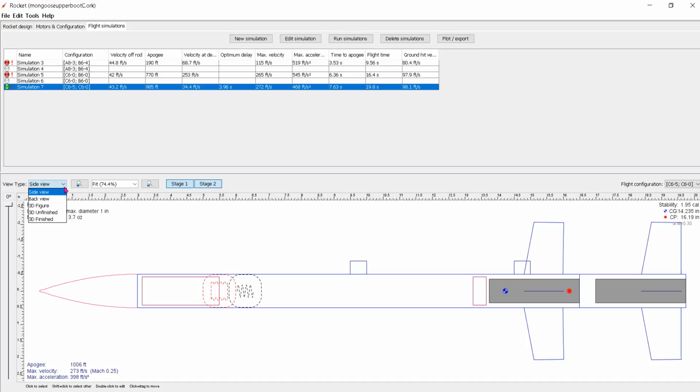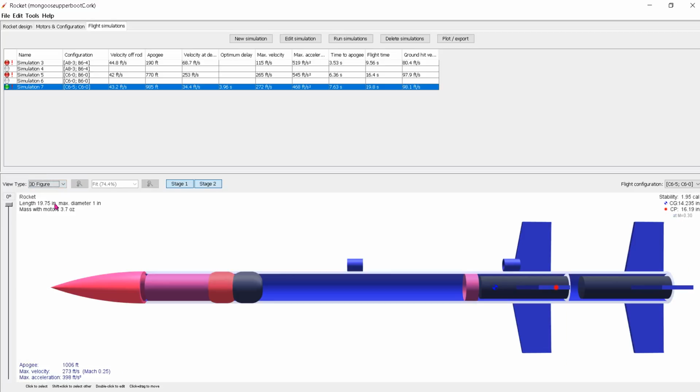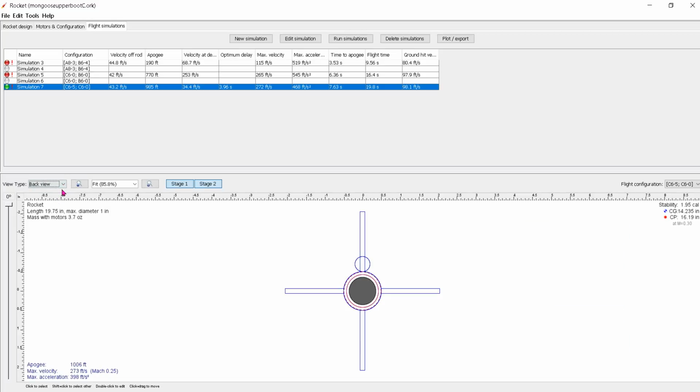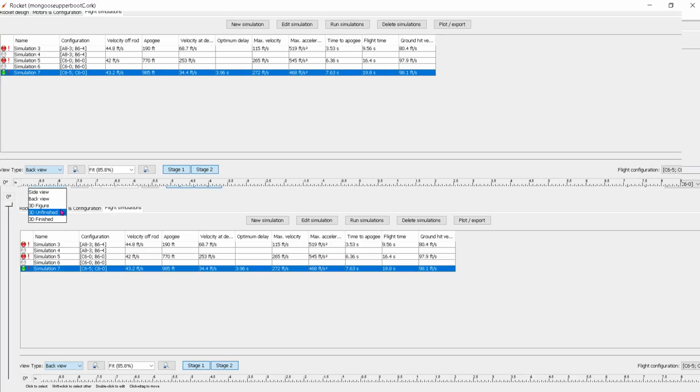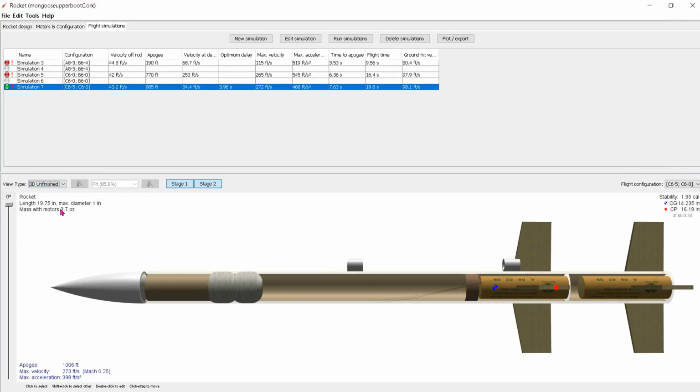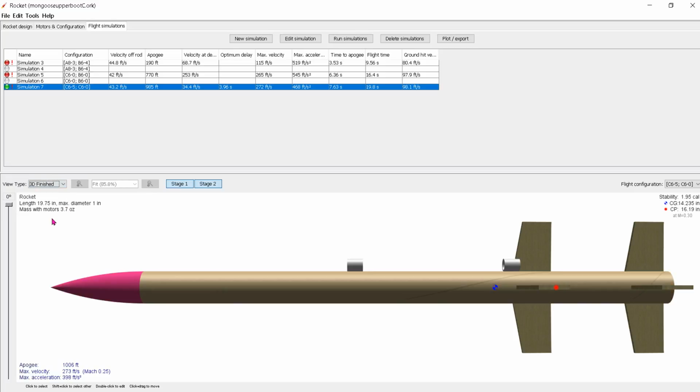Okay, so this is our side view. We can go to a 3D figure like that, which is awesome. Again, I haven't looked at everything. Back view, very nice. Probably do a nice fin layout from that. 3D unfinished. Very cool. And 3D finished. So again, you can get a really nice idea here. I have not used every single bit of this package yet. I've only got an hour in it.